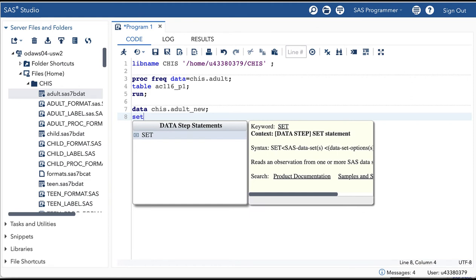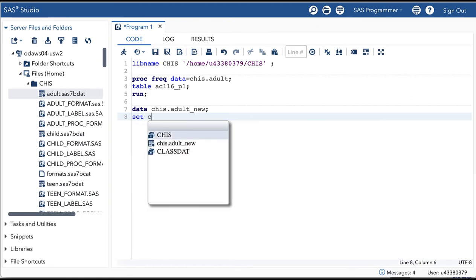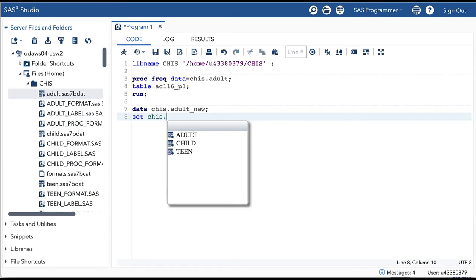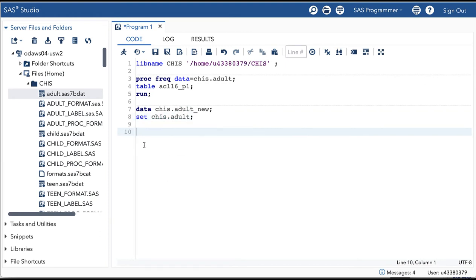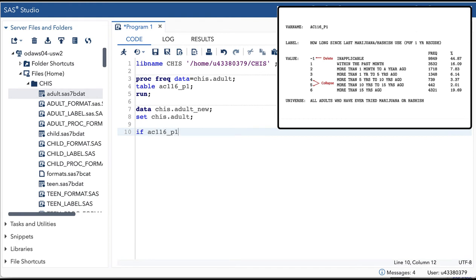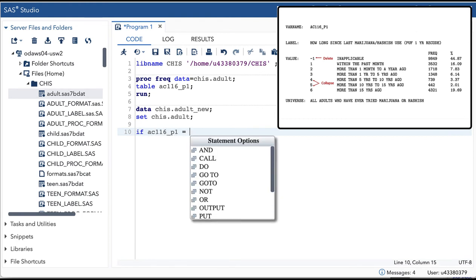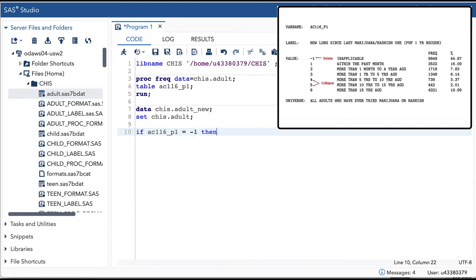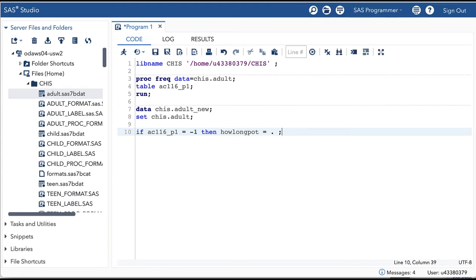Next, set is the original data that I want to create the new data set from. So CHIS.adult. Now that we've started the data step, we can start to do our recoding. And we can do that with a series of if-then statements. So if AC116_P1, that's the variable we want to recode, equals -1, then our new variable, we can name it whatever we want. I'll name it how long pot equals a period. And that is how we will set it to missing. Then don't forget to end the line with a semicolon.